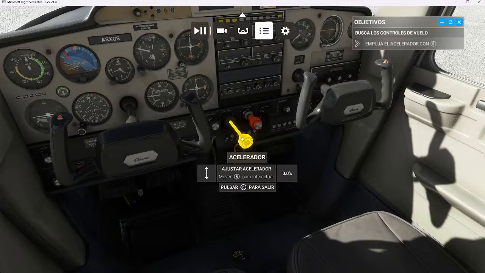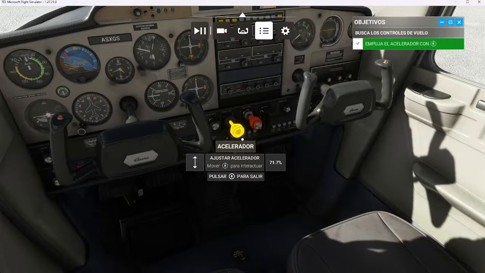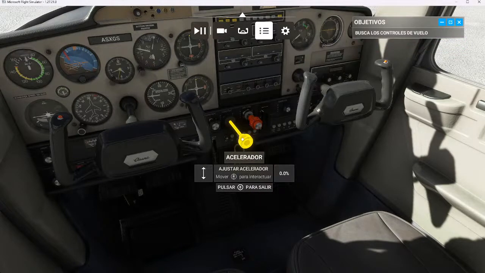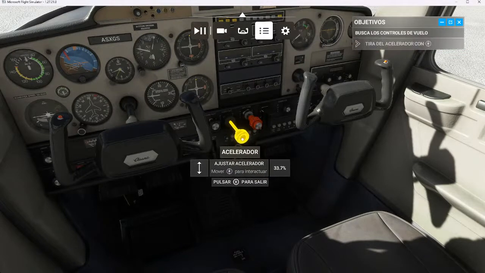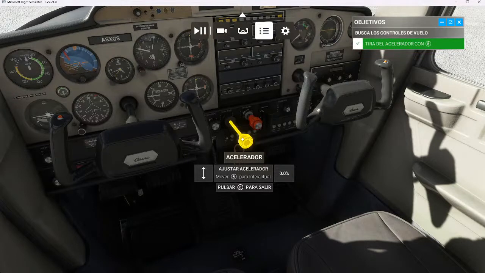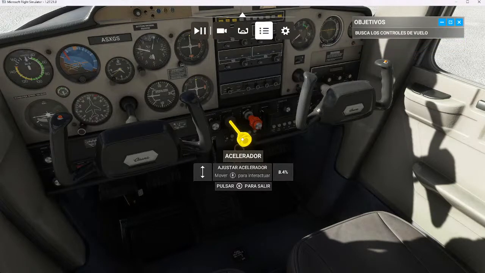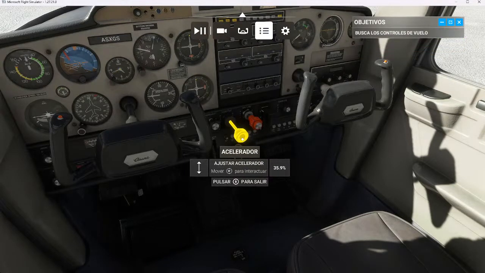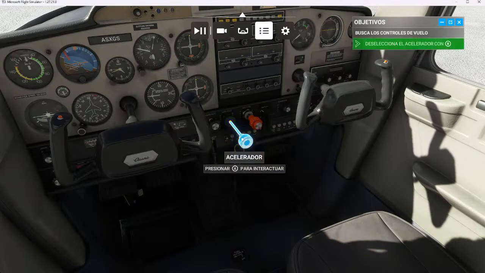Hay algo que no me gusta aquí, que me pide pulsar A y moverlo con la palanca izquierda. O sea, me hubieran dado un gatillo mejor, por ejemplo, para que no tenga que poner la mano en una posición rara. Power is increased. Now pull it back to decrease power. Power is decreased. Now we'll do the same without focusing on it. No, así lo bloquea. Deselect the throttle. Ok, 0 y deseleccionar con B.